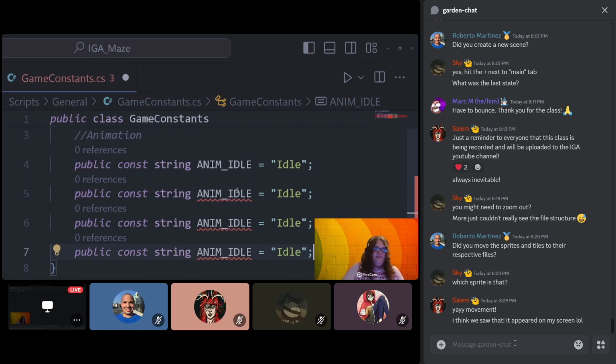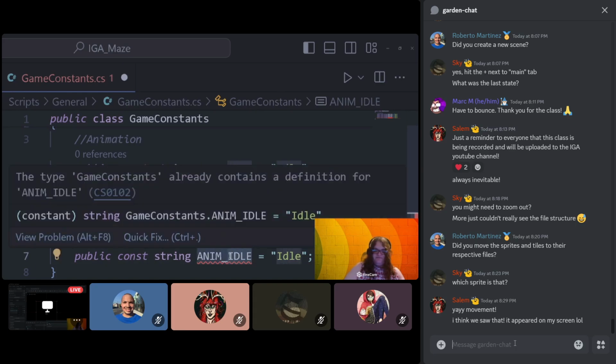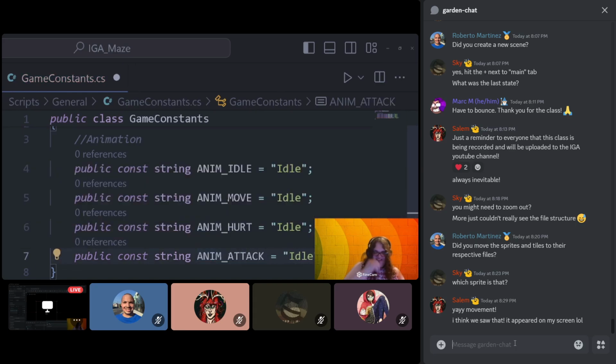So we'll be making our move. Make sure I keep my constants capitalized. Our move, hurt, attack, oop, put that in the right one.